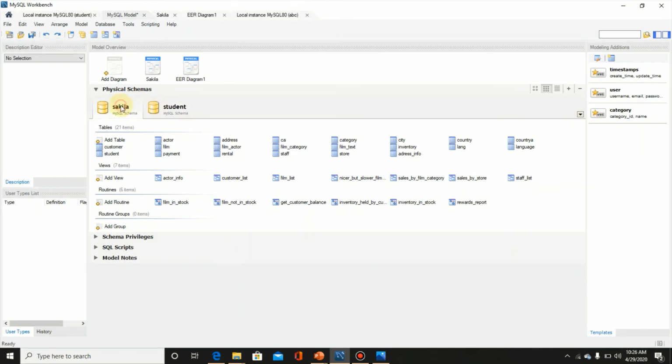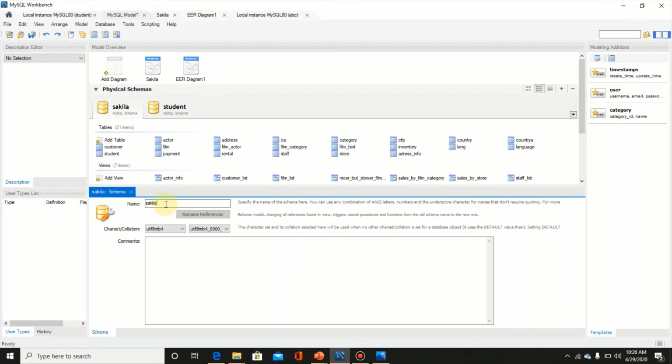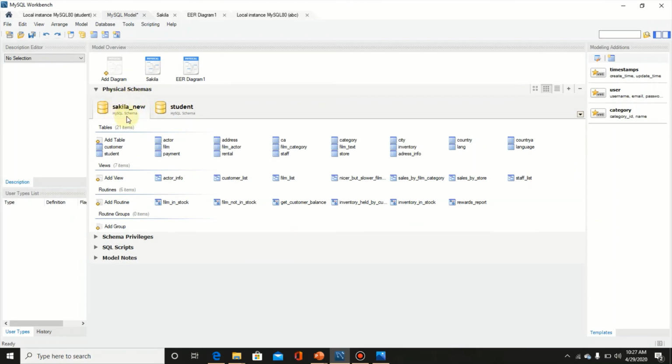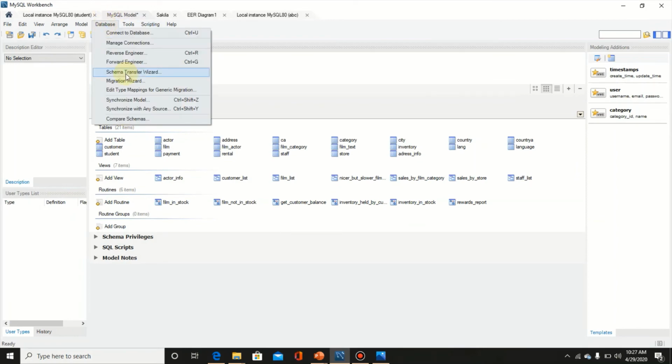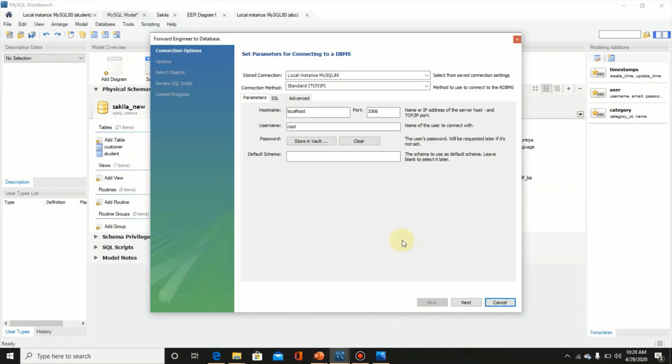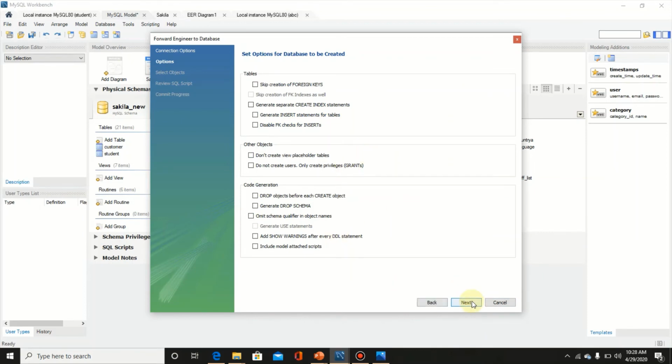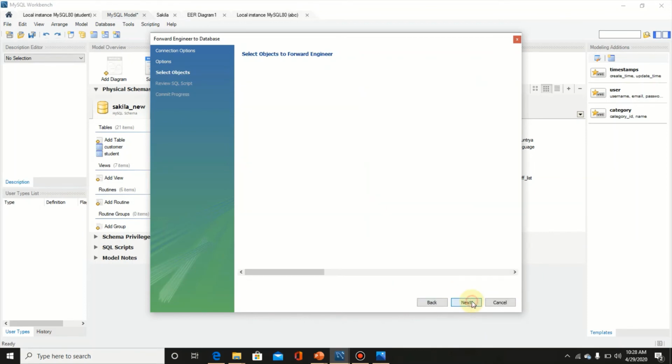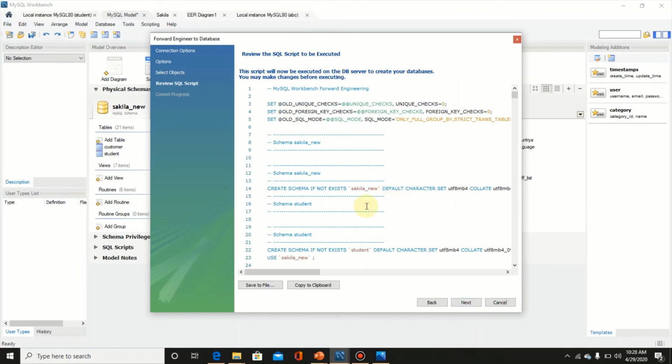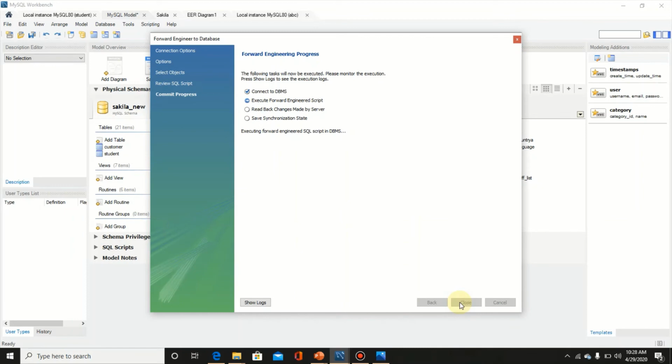So here we have Sakila, and I am typing Sakila new here, so we will have a different name for Sakila. So this database has been changed. Now its name is Sakila new. Now I'm going to database and forward engineer. So here we need to select the connection and then choose the appropriate options, objects, and this code can be copied and saved in other files. So I'm executing it.